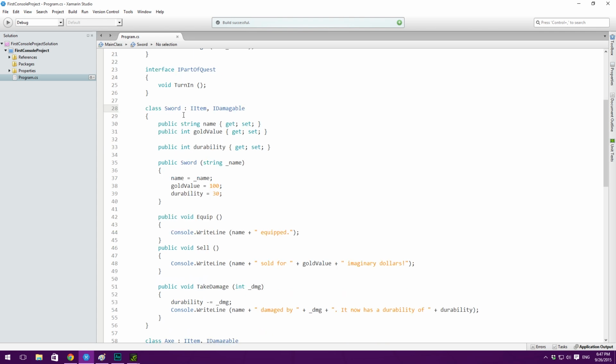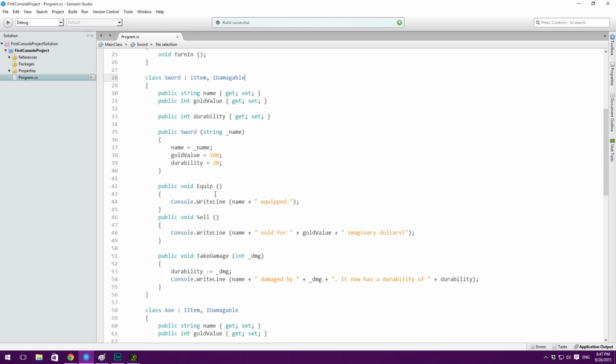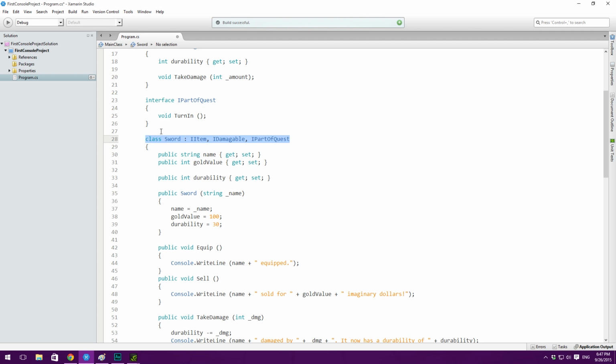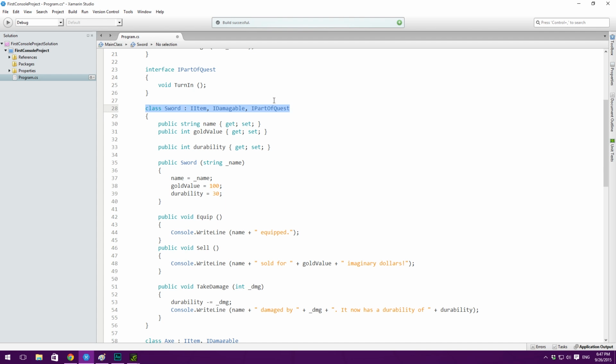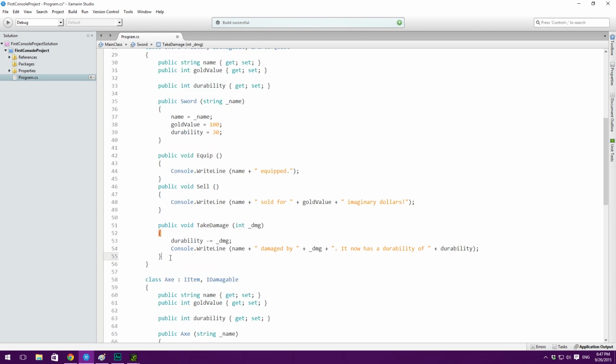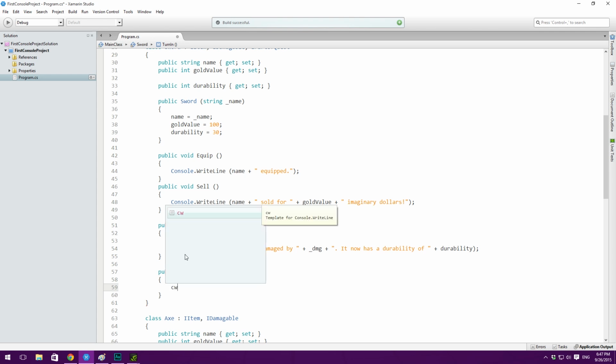And now we can make our sword derive from this, but not our axe. So let's do a comma here and implement IPartOfQuest. It's super cool, this idea that we can see all of the attributes of our sword right here. It also makes it very easy to read the code once it gets more complicated, and very easy to add functionality to a class. And then we simply want to include the logic here. So we'll make a public void and we'll call this TurnIn. It's not going to take in any arguments. We're simply going to say Console.WriteLine and then the name of the item turned in.